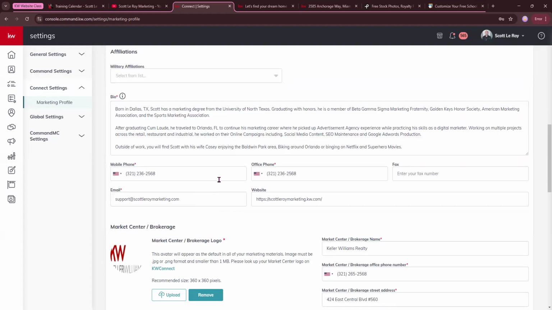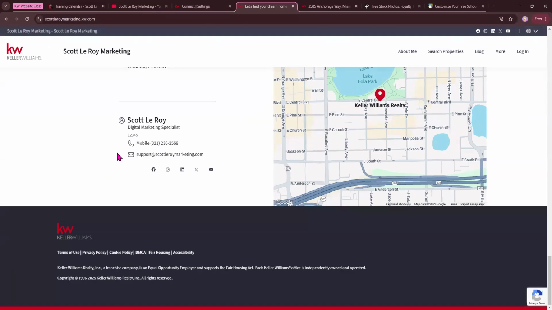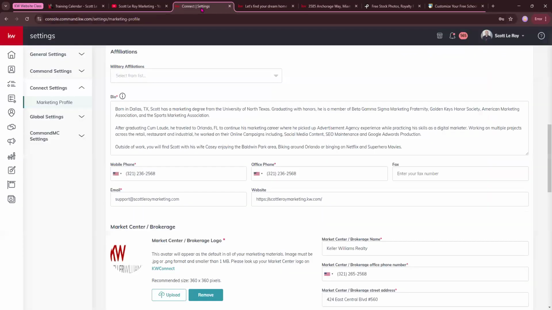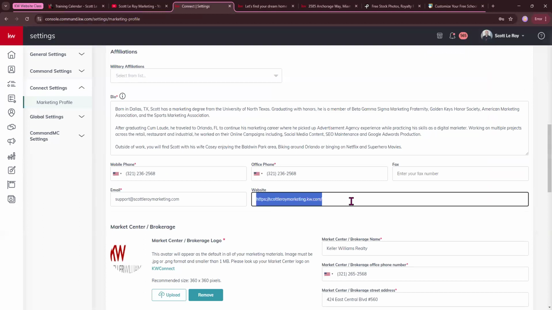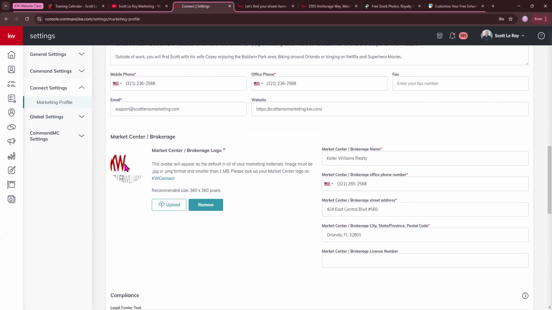Phone numbers will also feed over to your website, as will your email address. Your website will be available as a hyperlink on different marketing, as well as on here, you'll have some of those hyperlinks. So you'll want to make sure you have that included. It is going to be the full URL for your website, so make sure you have that HTTPS included with it. You'll want to make sure you have your market center information.